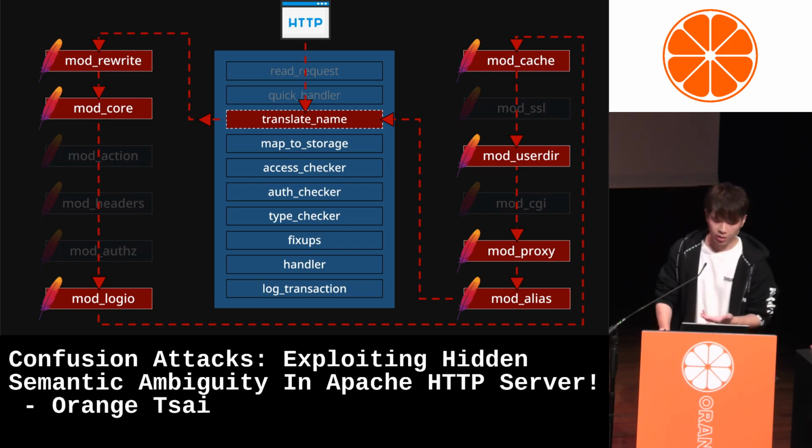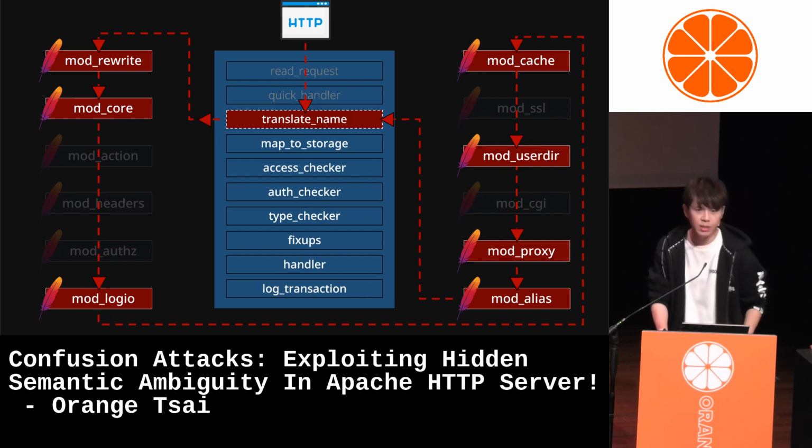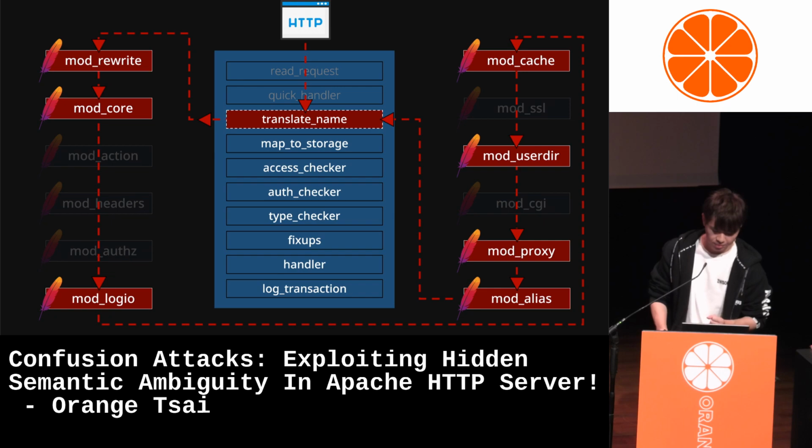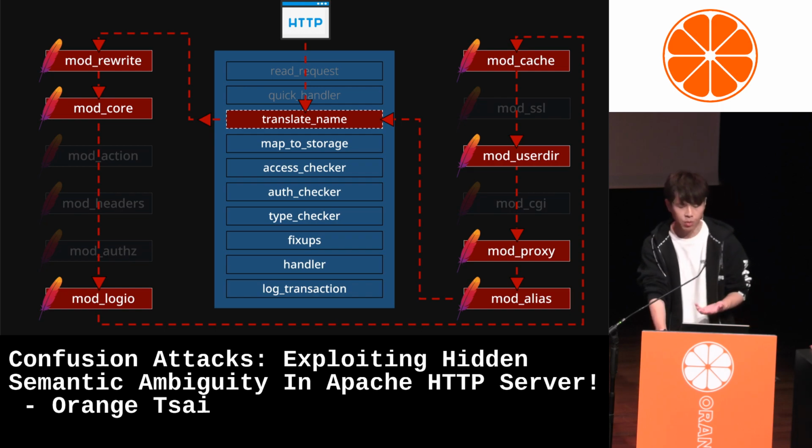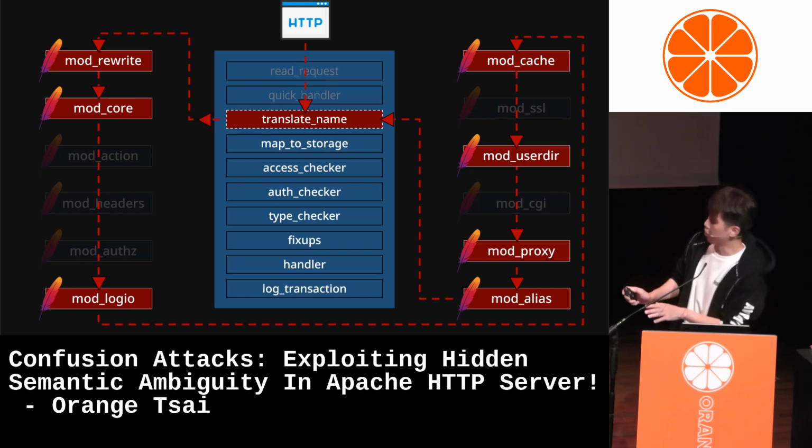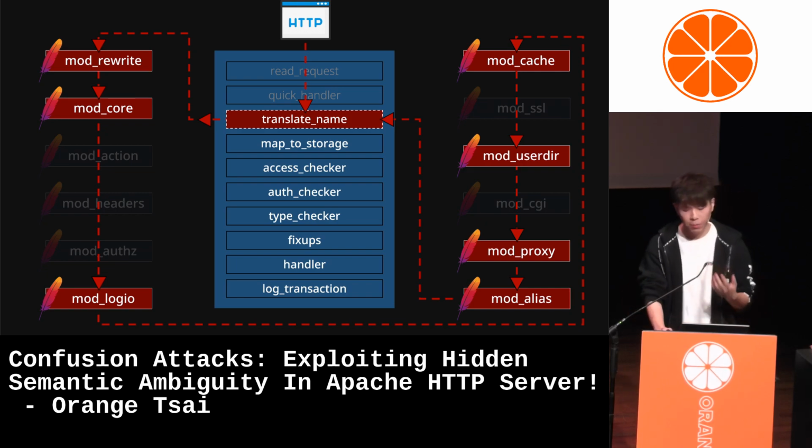This type of collaboration is not new from a software engineering perspective. Each module simply focuses on its own tasks. And as long as everyone finishes their work, then the client can enjoy the service provided by Apache. And this approach might work well with a few modules.